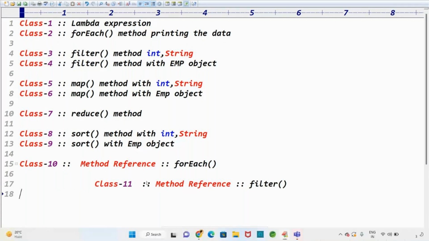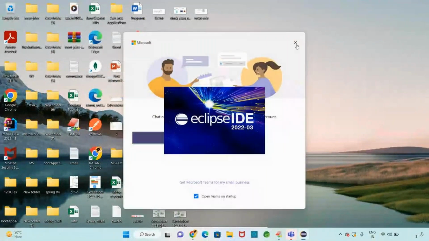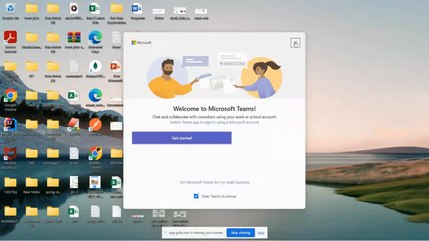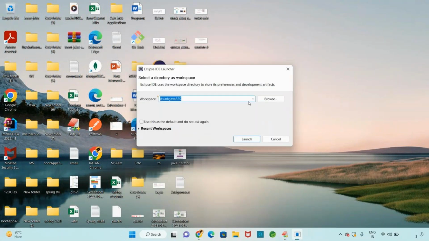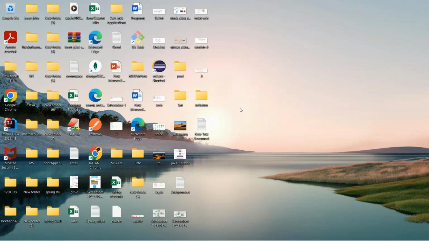To do the practicals, open the Eclipse IDE. As usual, you know what filter means. Let me write the condition for the filter. You can select any workspace, it's not a problem. Once the Eclipse IDE is open, you can write the filter coding part.